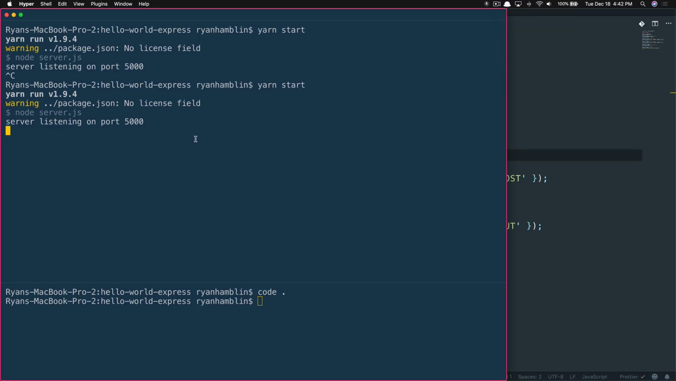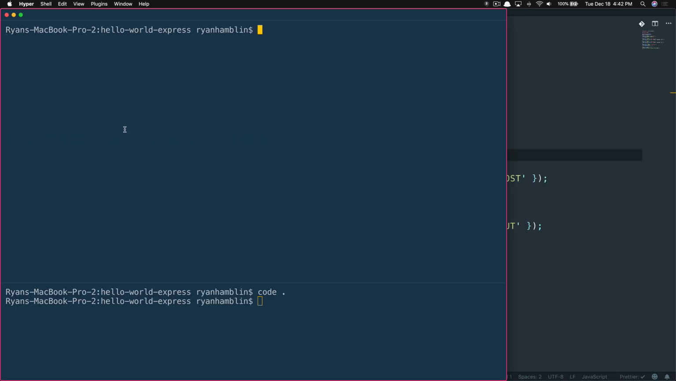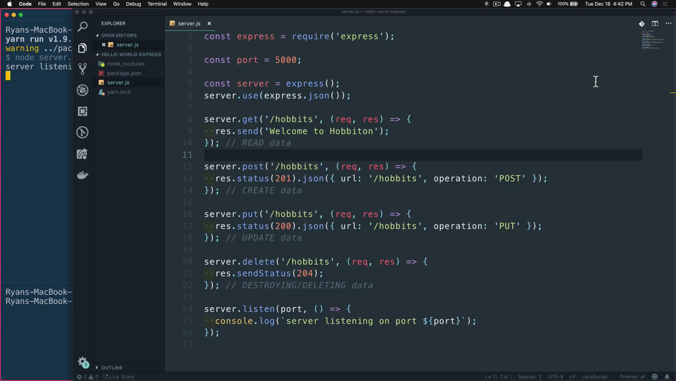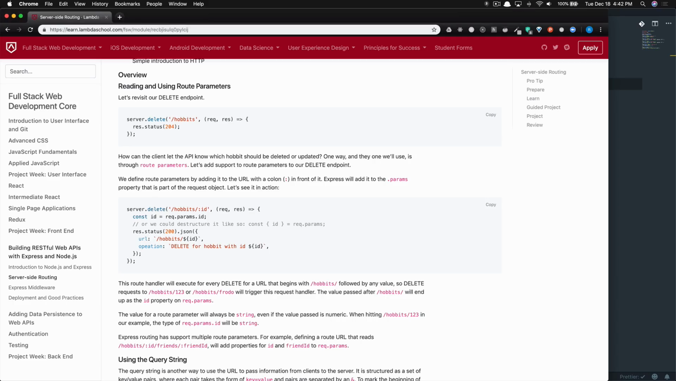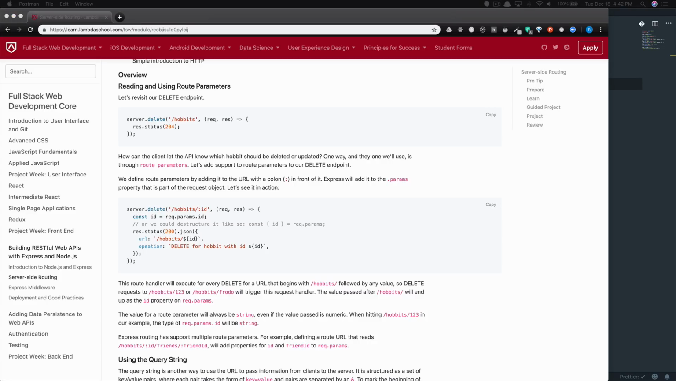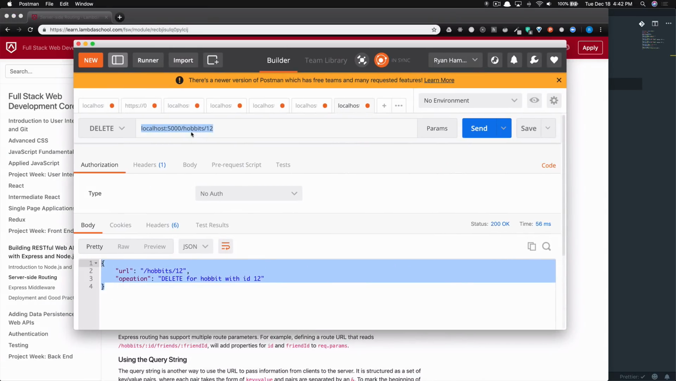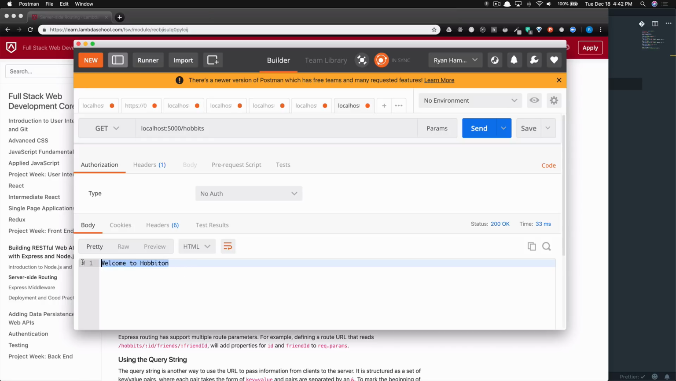Okay, since we have made a few little minor tweaks in the past to our server, go ahead and kill off your server by running Control-C, and then run yarn start once more to get that server up and running on port 5000. And to make sure that we're running properly, go ahead and open up Postman and send up that awesome, sweet GET request to Hobbits and see what happens. Okay, we're up and running. We're over at Hobbiton.